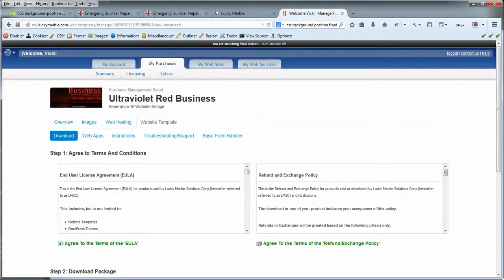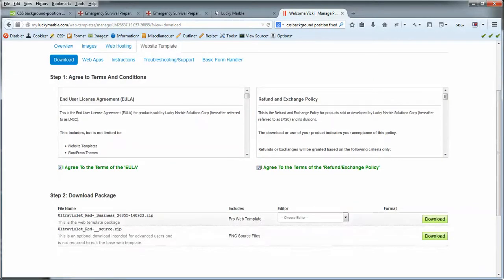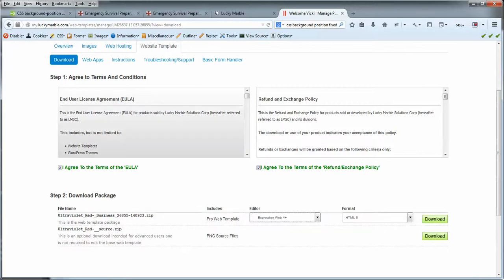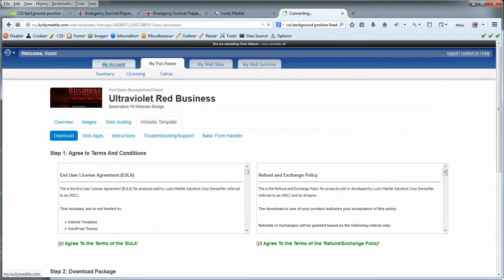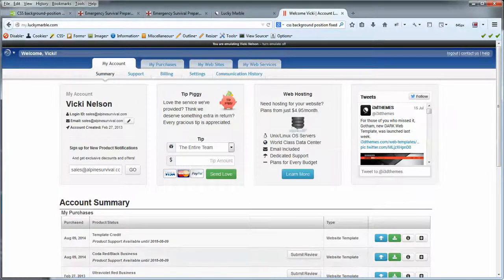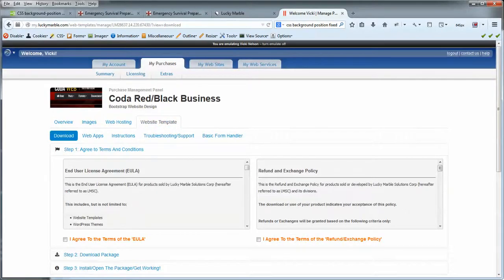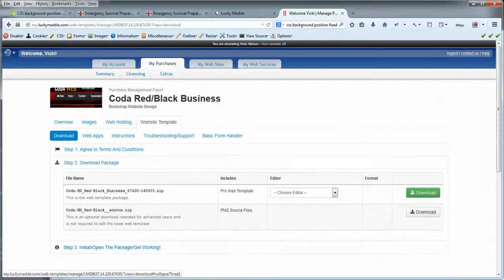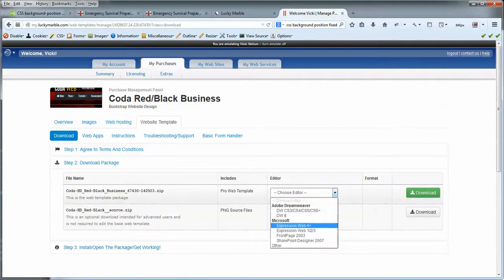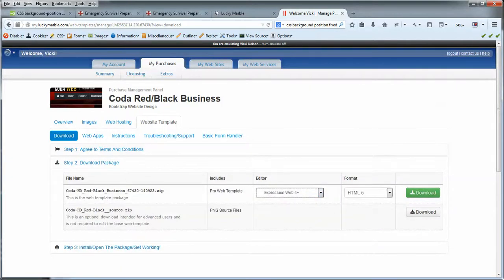Terms and agreements, just click the check boxes there, and then you can choose your editor, probably Expression Web 4. I would leave it at the HTML5 format, and then just hit download. That'll download a zip file for you. And the same goes for your Coda template. You can get the original one right here. You can click on the download button, and once again just do the terms of agreement, choose your editor, and away you go.